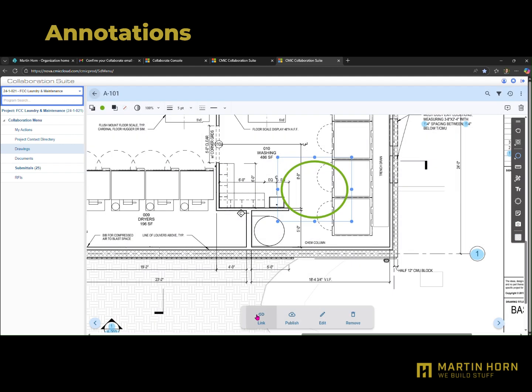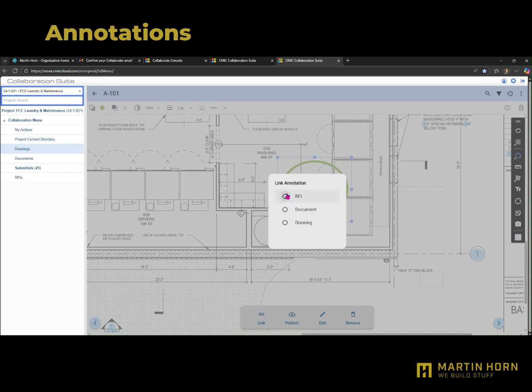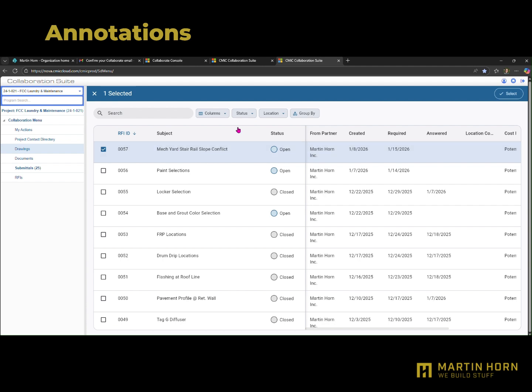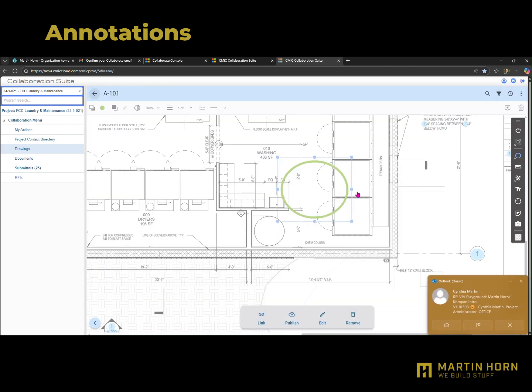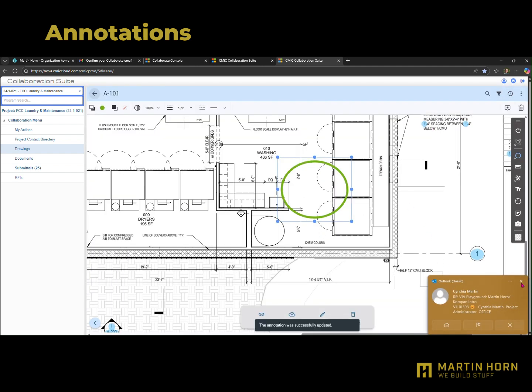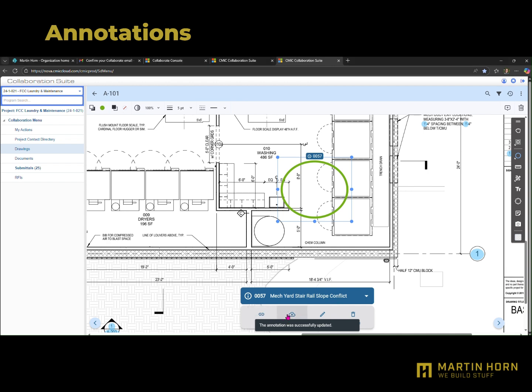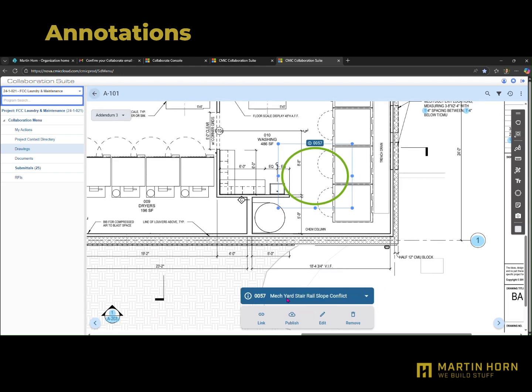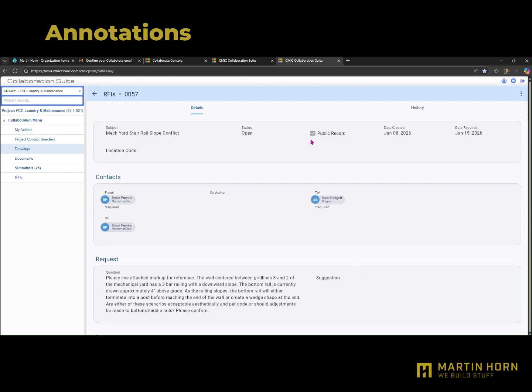To link to an annotation, click Link, and then select the item you wish to link. In this case, we are linking an RFI. The system will prompt you to select the record you want. That record will now be accessible from the drawing screens. Remember, to make it public, you must click Publish. But since this is a demo, I will delete the annotation.